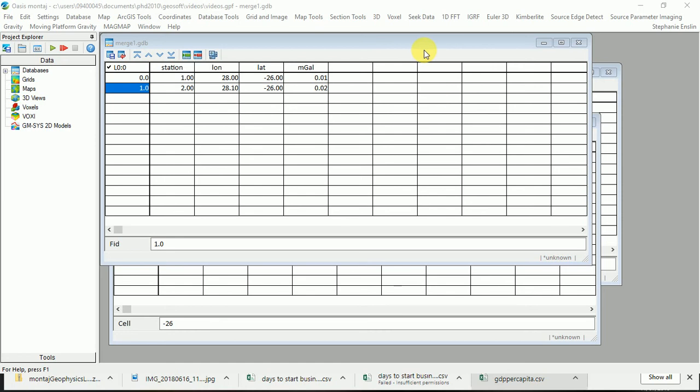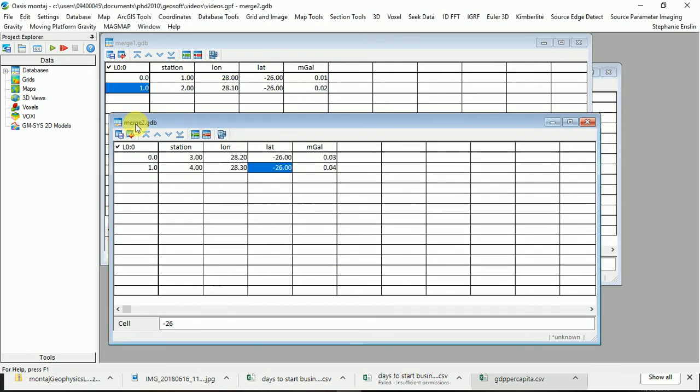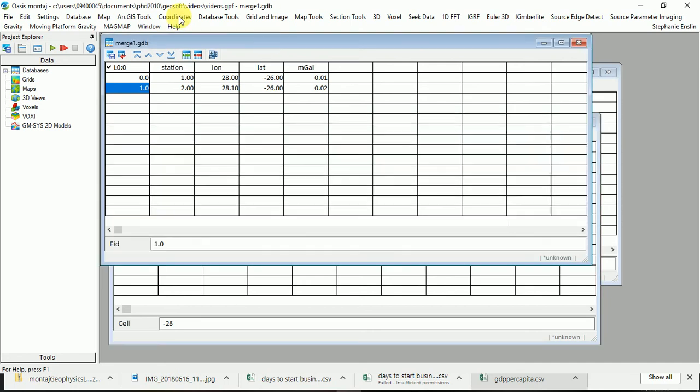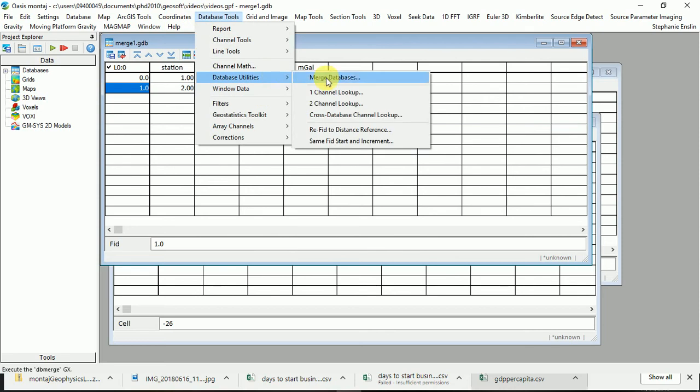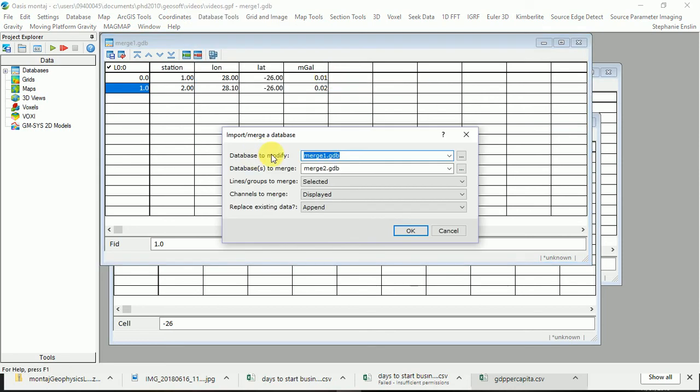Hopefully I can come across some real data to show that. How to merge two databases. Here I've got database 1, it's called merge 1. I've got station numbers 1 and 2, longitude, latitude, and the Bouguer gravity. Here I've got merge 2, I've got station 3, 4, longitude, latitude, and Bouguer. So what I do is I go database tools, database utilities, merge databases. Database to modify, so what database am I going to go and modify?